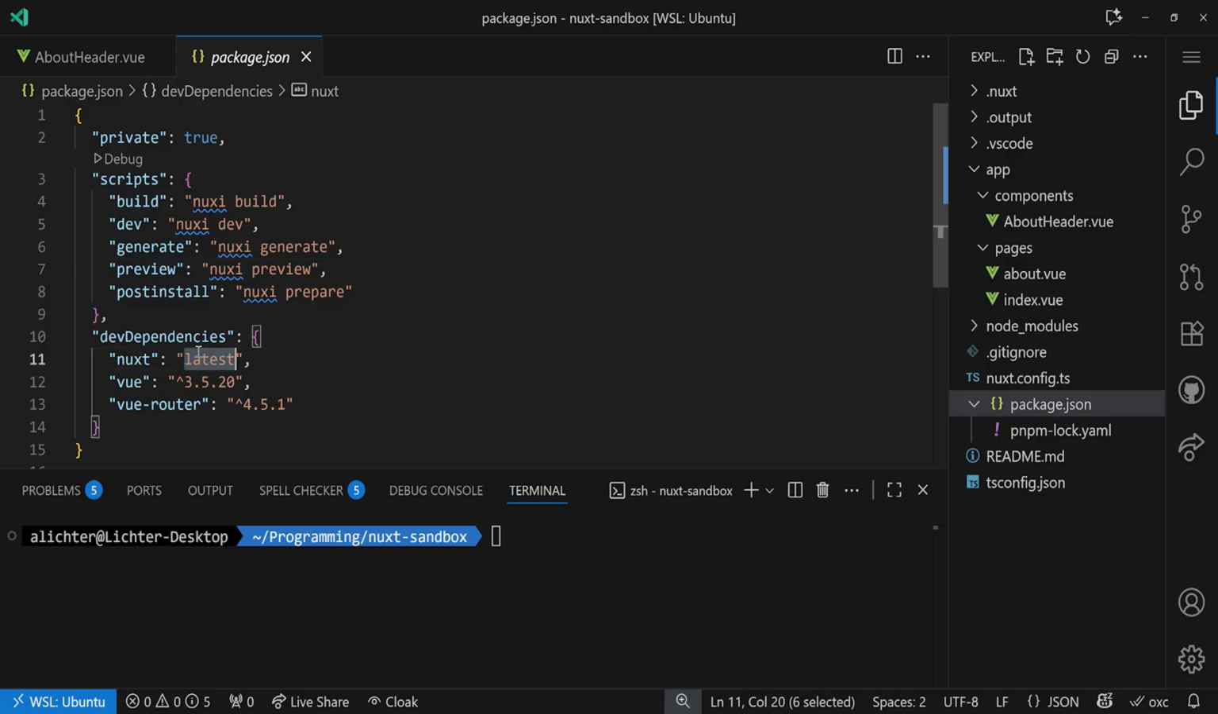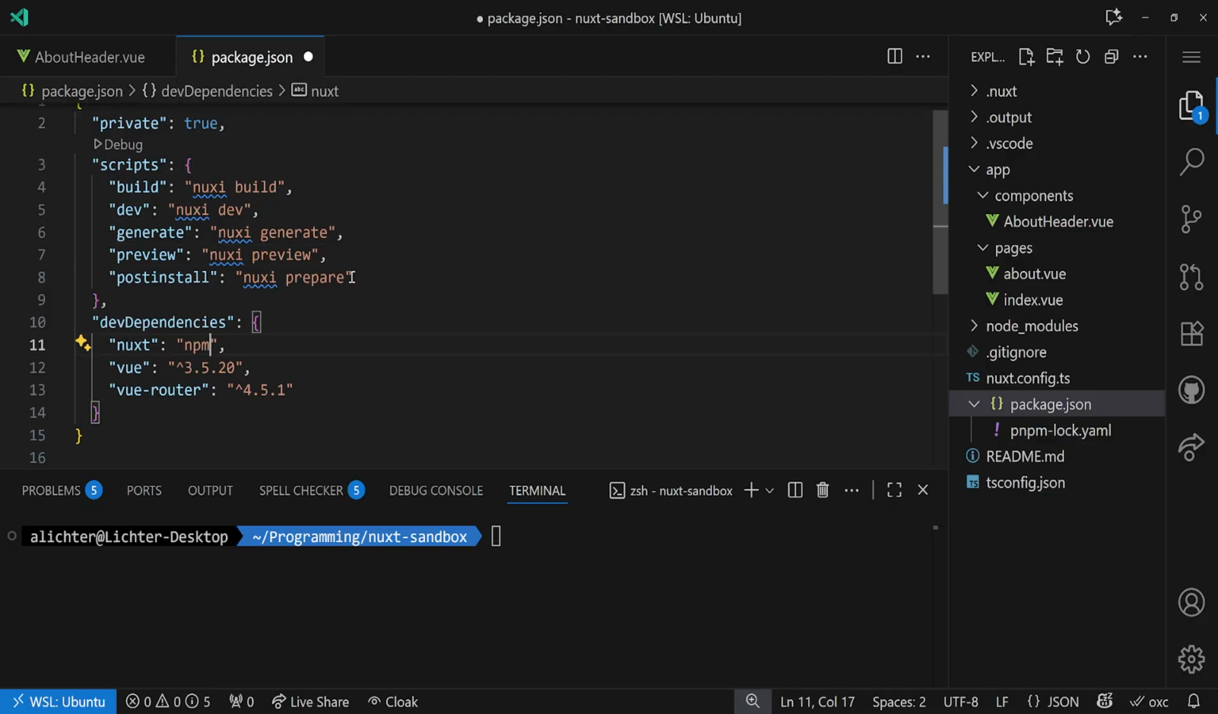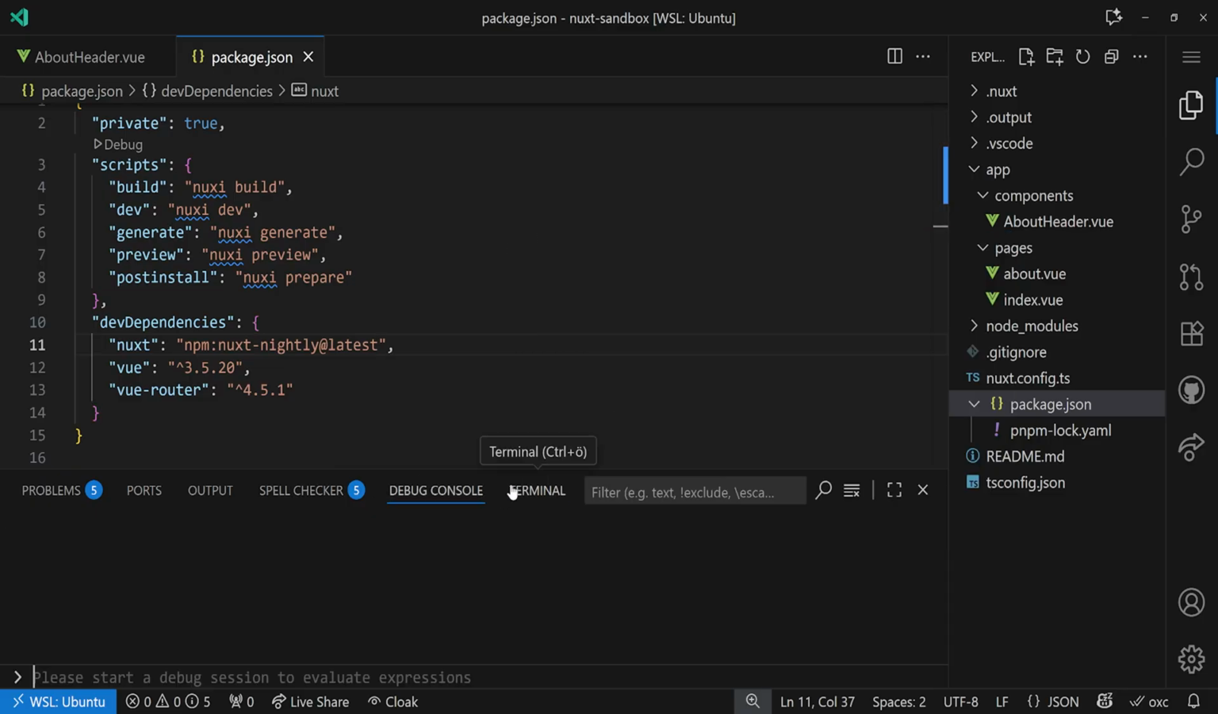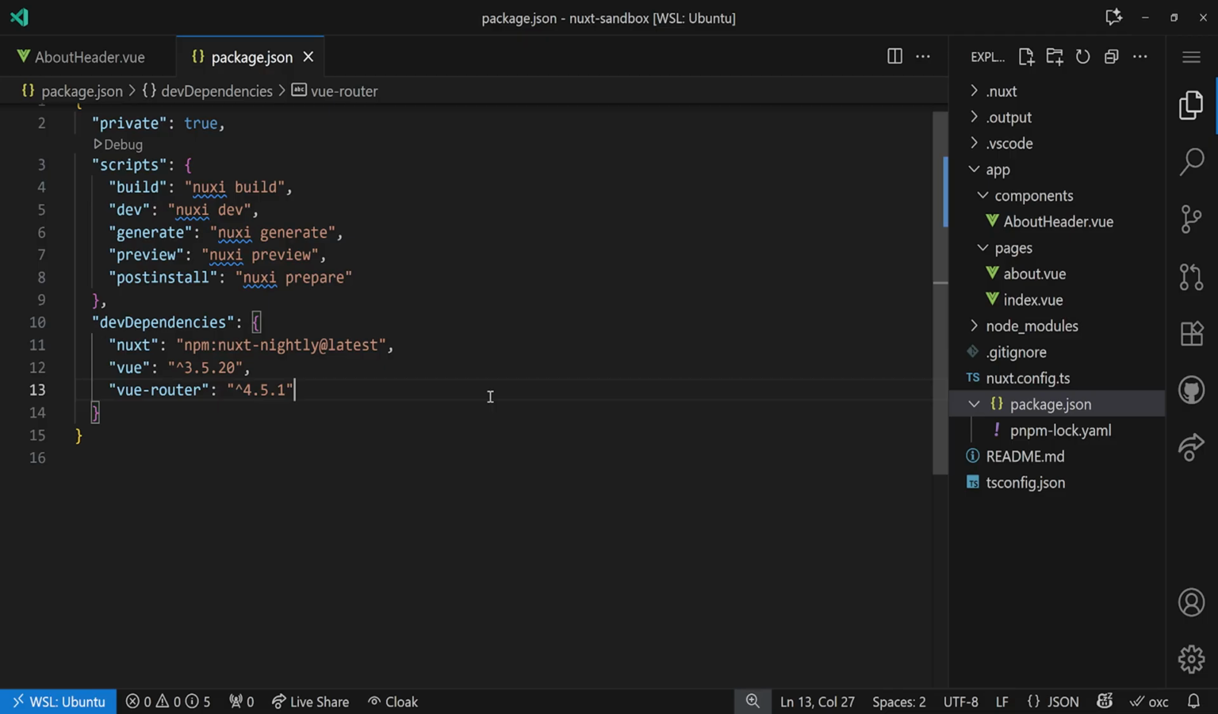If you've never installed the nightly version, it's actually pretty easy. You use npm nuxt-nightly, that's the package distribution at latest, instead of your Nuxt here. And then you run the whole thing, you install your dependencies, and you'll be good to go. That's the only thing you have to do. And it's as easy as a simple package alias.